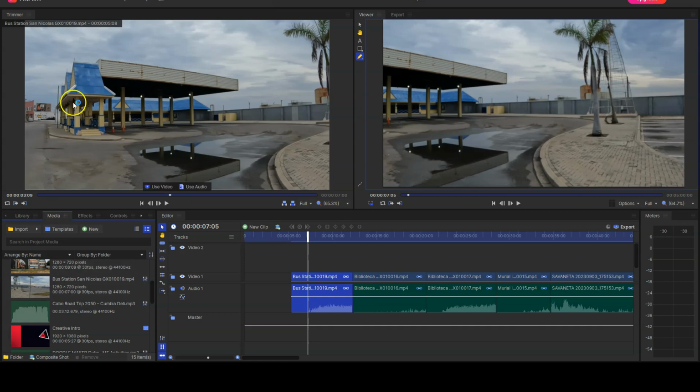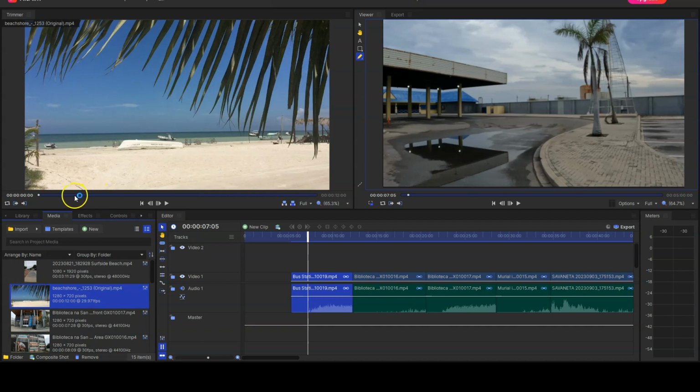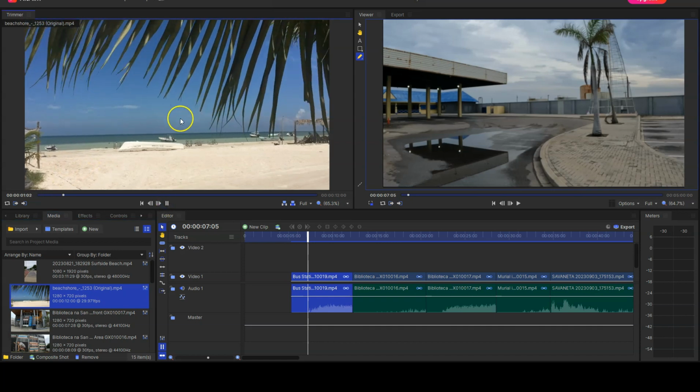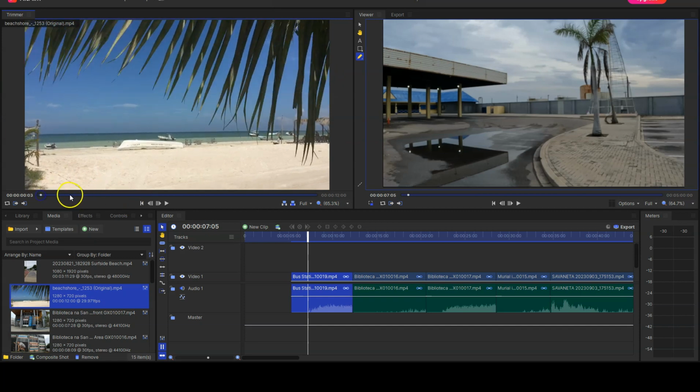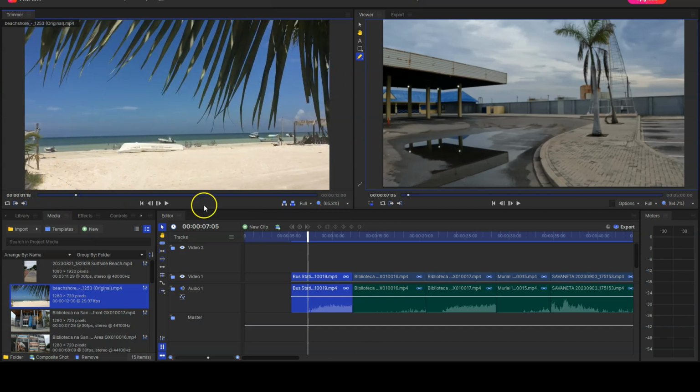And by the way, by this trimmer panel and also control panel, the way it works is, before you drag it into the editor panel, you can preview here on this monitor, which is the trimmer panel. Let's say you want this whole portion or only a particular part, let's say only here and up until here, you can drag it there, which I'm gonna discuss later.